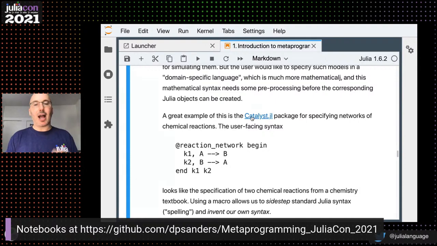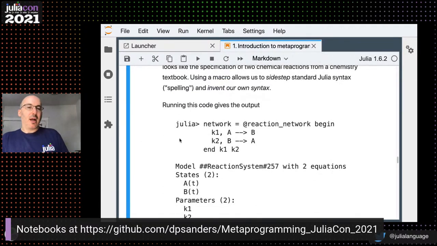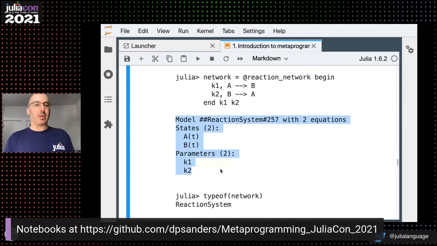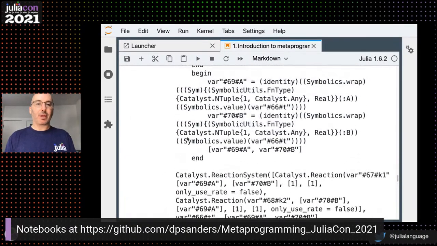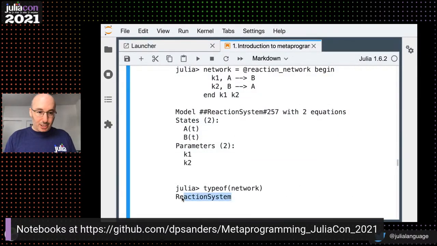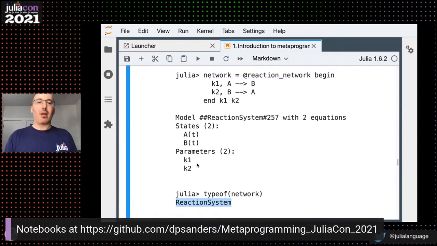I just put the output of this package so that you don't need to install it, but of course you can easily install it in the usual way with the package manager in Julia. So what happens if I run this piece of code? If I define network equals this object, I actually get this output. It has defined an object of type reaction system. There's a Julia type, and we need to pass information into that type. You can see that it has set up a model inside which are contained two equations, and it has states A(t) and B(t).